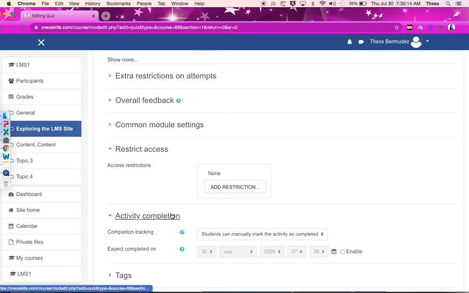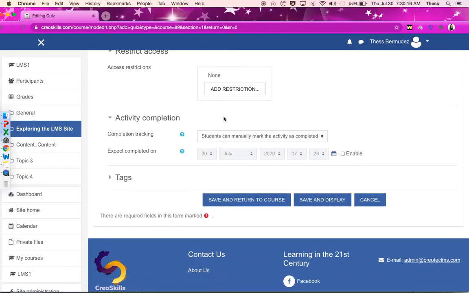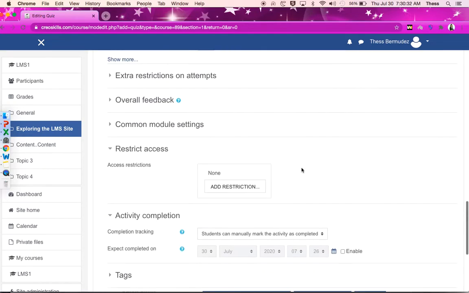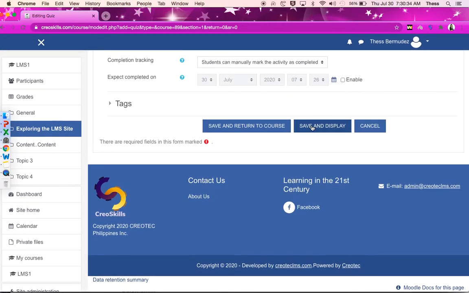And then activity completion, so when the students have completed this, they can manually mark the activity as completed. So there's a part there that the student will check, and then that means it's already done. Okay, so once you have completed all of this, you go to save and display.